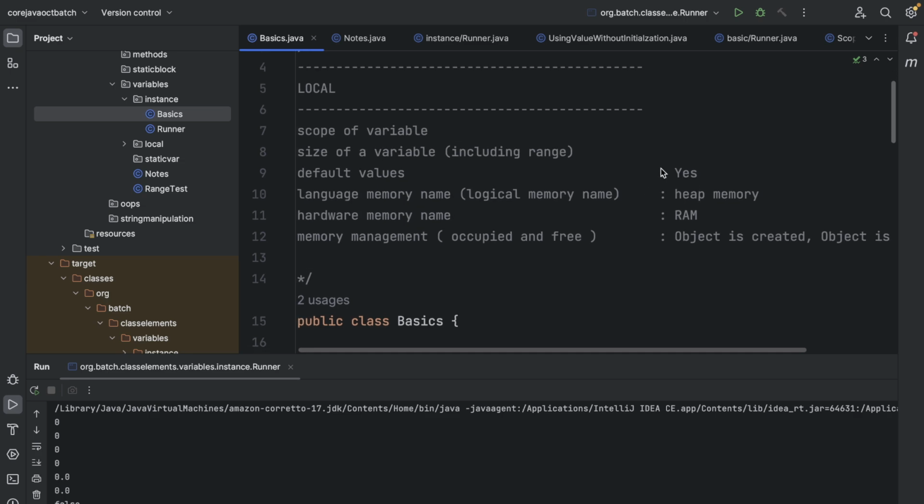And what will be the default values provided? Yes, we already know about the default values. What will be the logical name? Heap. What will be the hardware memory name? It would be RAM, right? The entire thing will be worked on the RAM. The entire compile time language will work on RAM only.